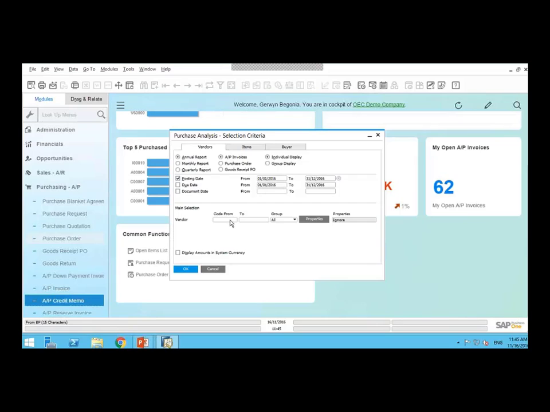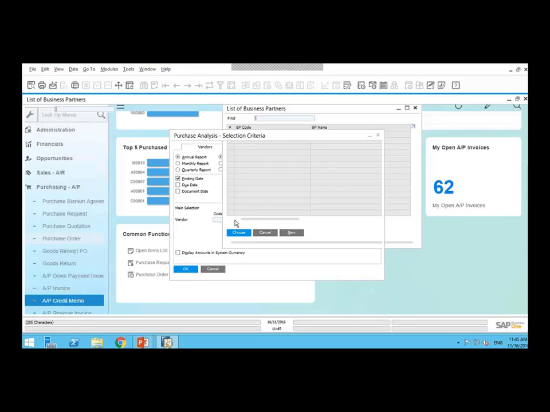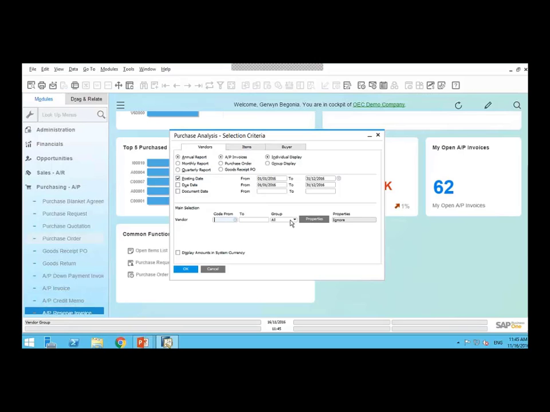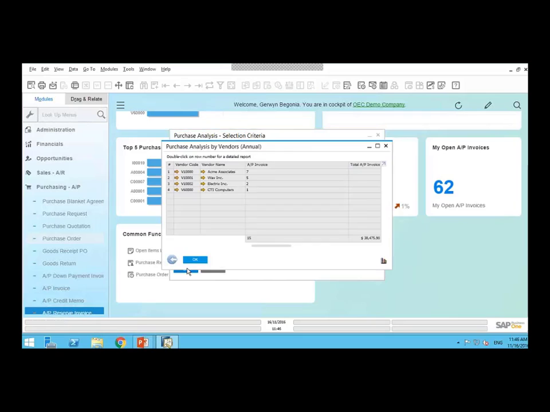You also can filter your results by vendor. So if you want to run this by a particular vendor, you can do so, or you can run it by a particular vendor group, such as your East Coast, maybe some general suppliers, office suppliers, the West Coast vendors, etc. Okay, so let's do a simple report for now. Let's do an annual report for all my AP invoices from January 1st to December 31st.